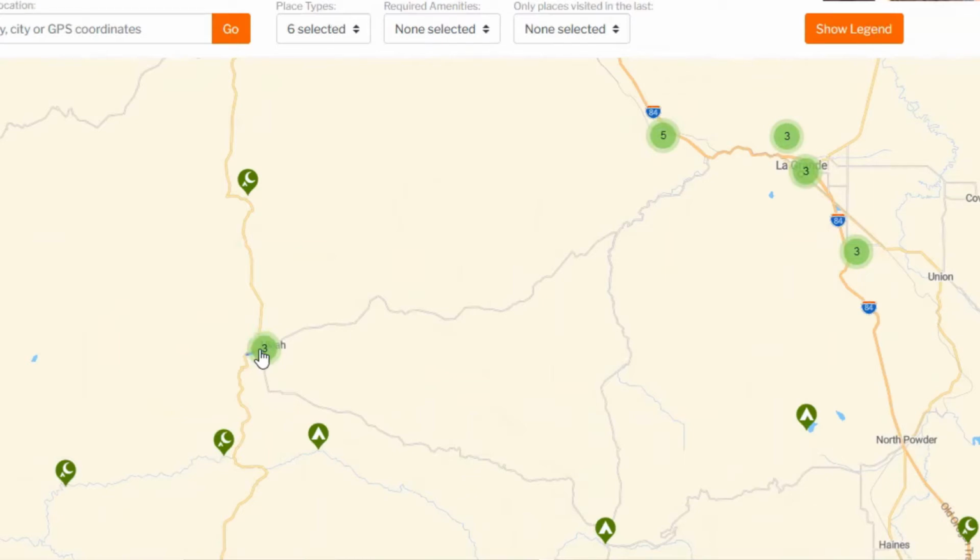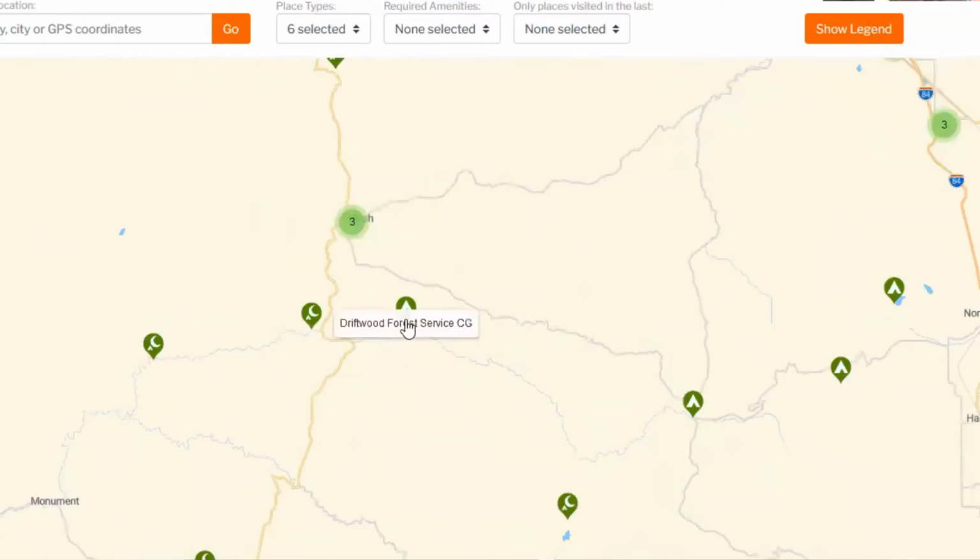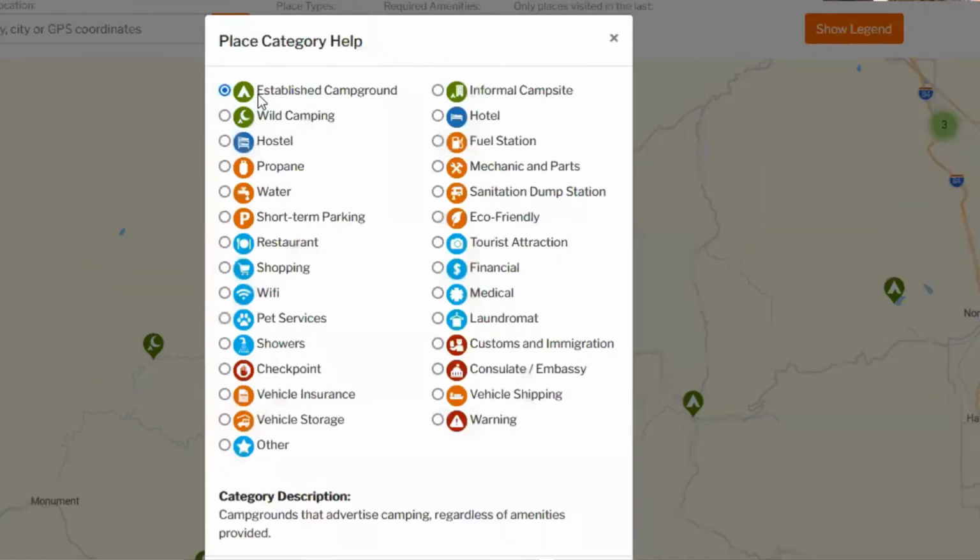So I looked at these 3 campsites down here using iOverlander, and this is the map feature that you'll see on your phone or on your desktop. And this little sign here, if you look at Show Legend, you can see that means established campground. So it's going to be owned by someone, whether it's the government or a private landowner, and it's a business, so it's going to be someplace that you usually would pay for.